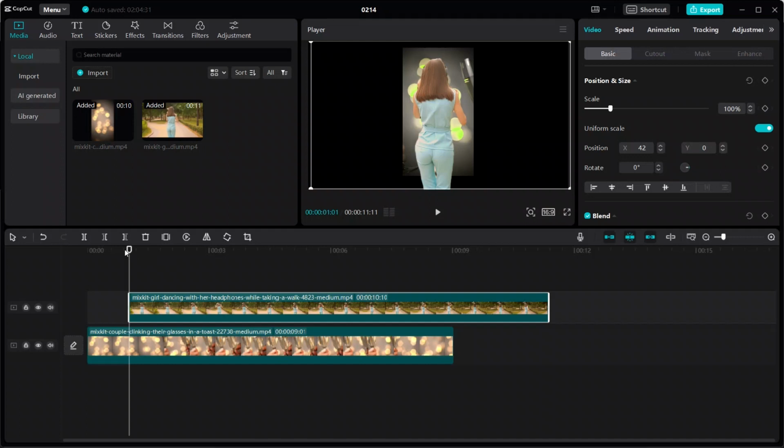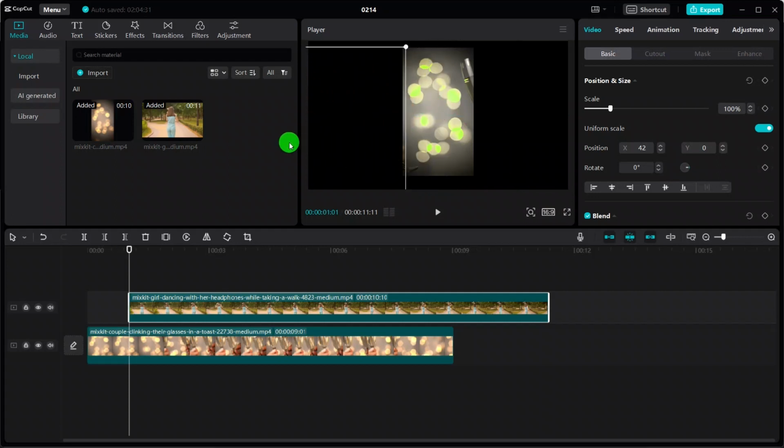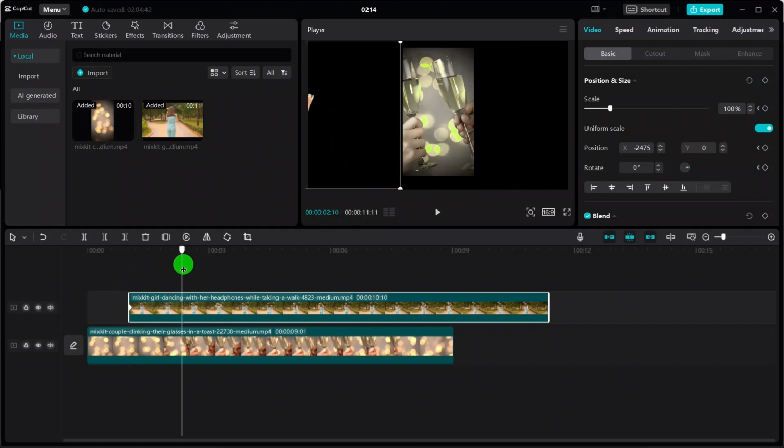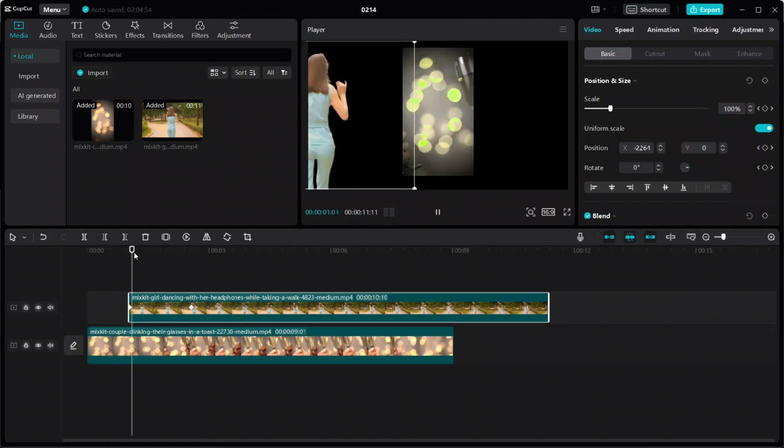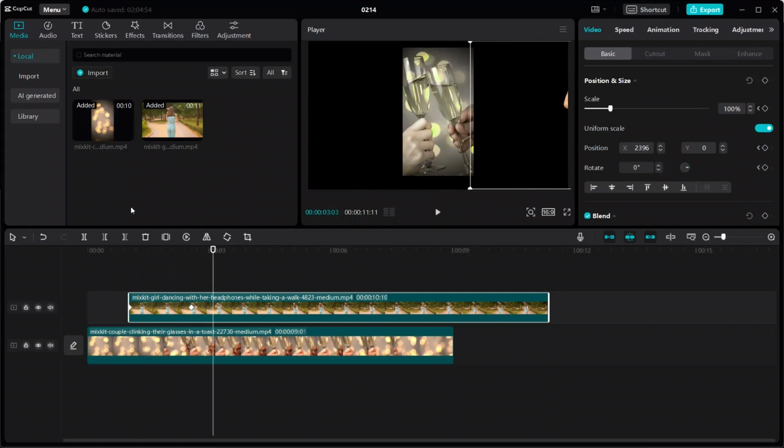First, at the starting point, set the girl out of the frame, like this. Now click this keyframe icon just beside the position. You can see the keyframe is added in the clip. Now take the white cursor to the end point. Set the girl out of the frame. Now again add the keyframe just like before. And boom! You can see our animation is done.